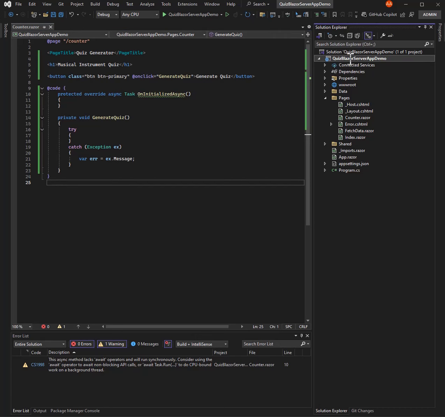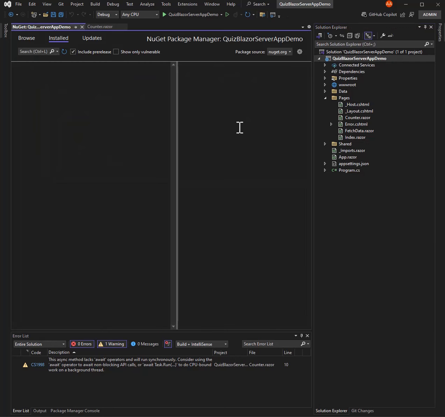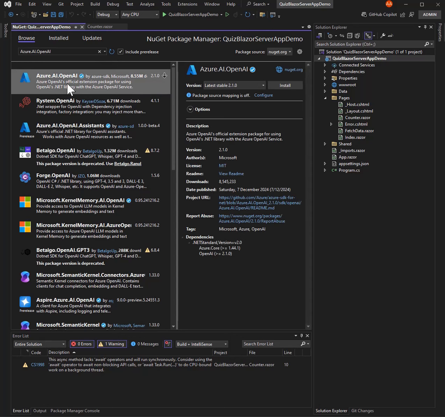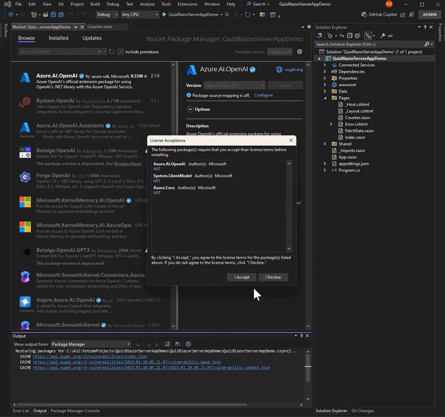Alrighty, now it's time to install the OpenAI NuGet package. So right click on the solution, manage NuGet packages, go to browse and search for the Azure AI OpenAI package and install the latest stable one.